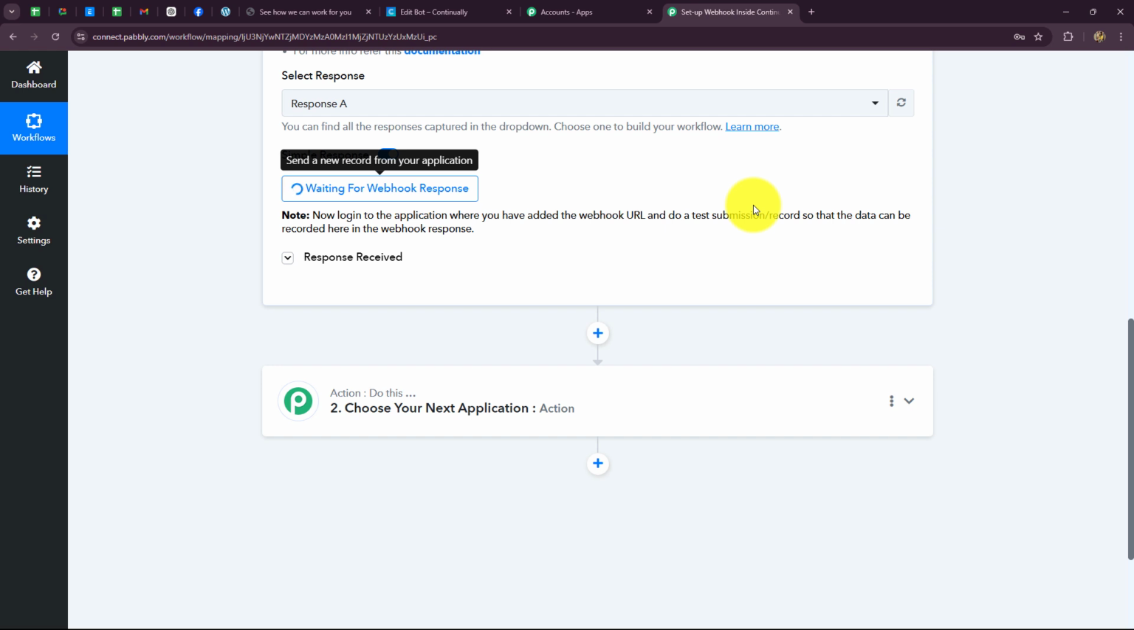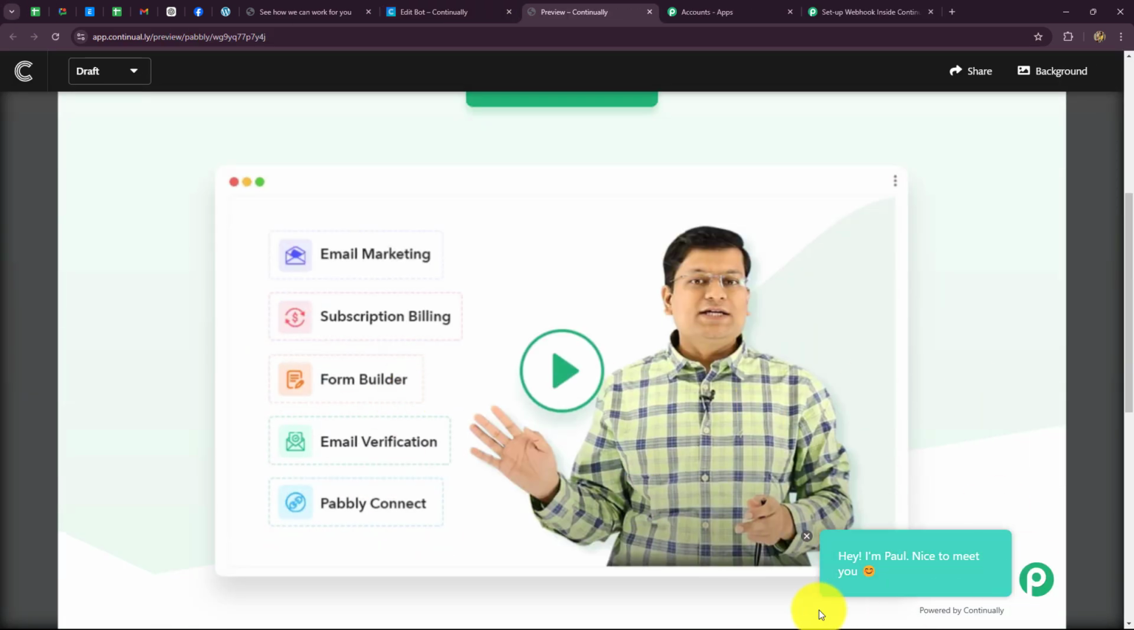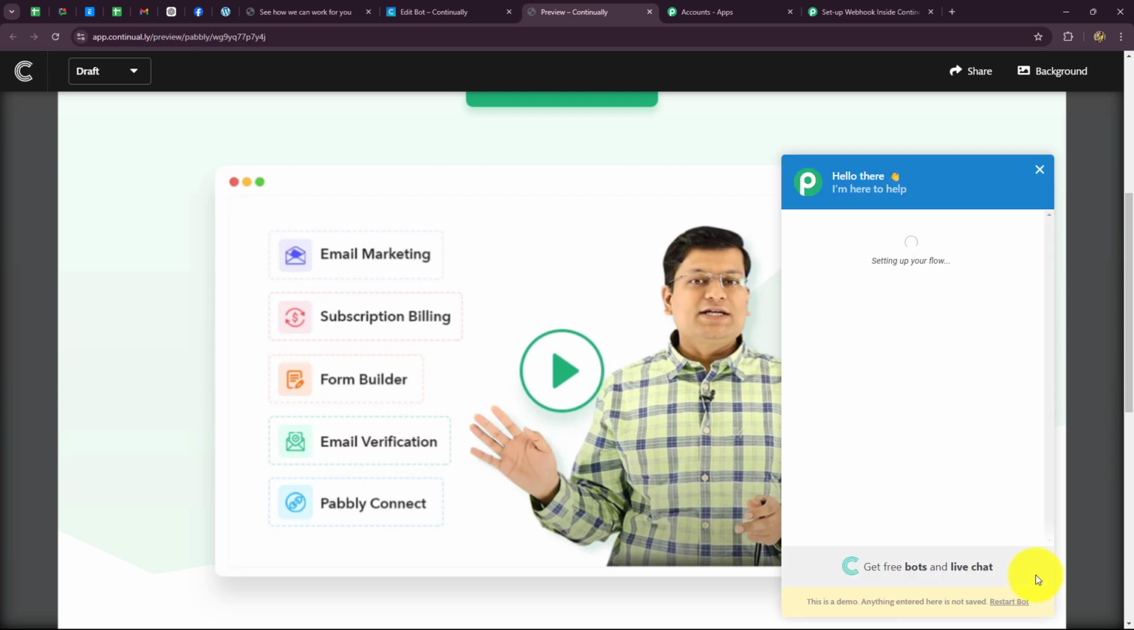So when we are going to capture the response now, when we will do a test submission by submitting the response in the bot. So now I'm going to open the bot in front of you. We'll go towards the preview section. This is my website, and here we have the bot which is attached, which we have created, and we have also connected this bot with Pabbly Connect. So let's open the bot. I'm going to submit the response over here as a lead.